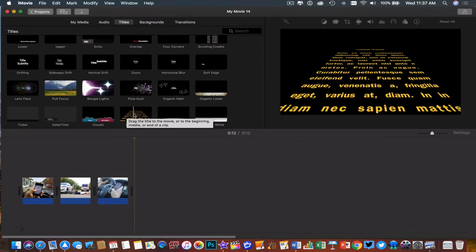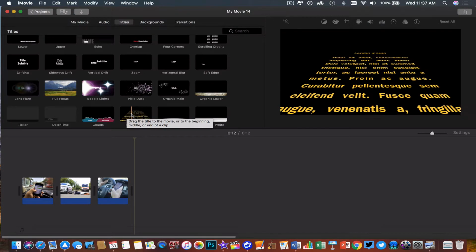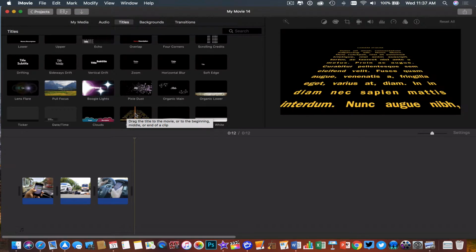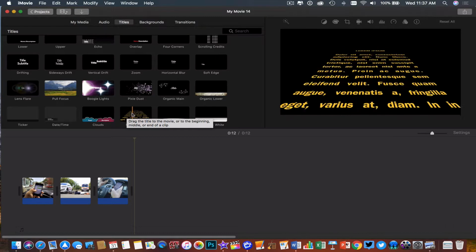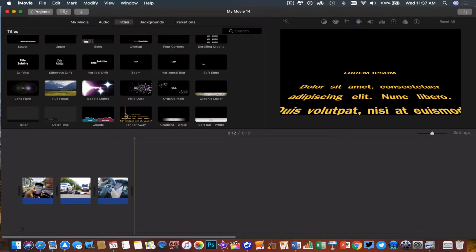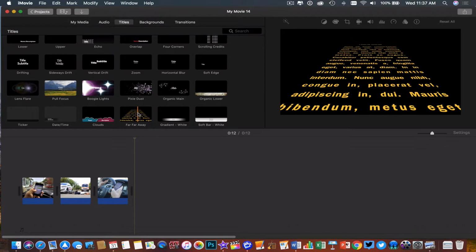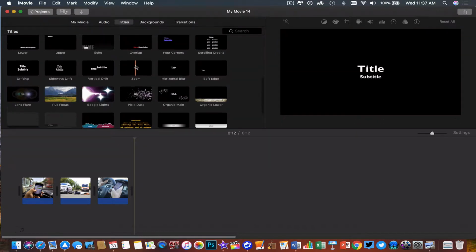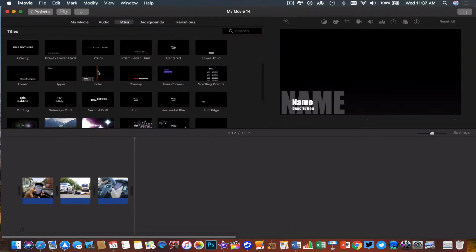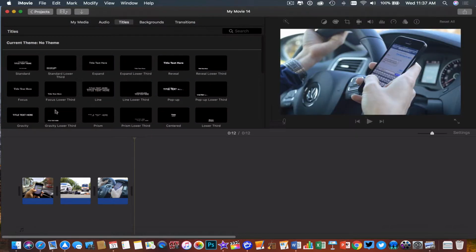So again, here's a Star Wars title. I love Star Wars. I think it's awesome. This is a really cool title, but if I'm making a movie for a specific purpose, chances are that Star Wars title isn't going to fit that. So save those fun ones in most cases for your own personal movies and choose one that best matches your project.